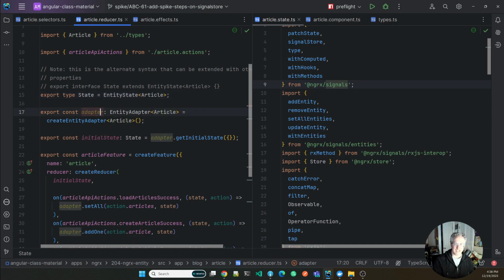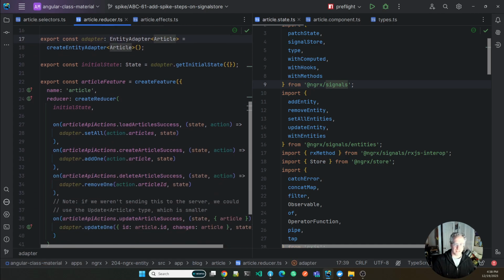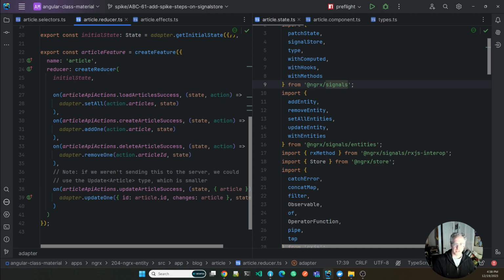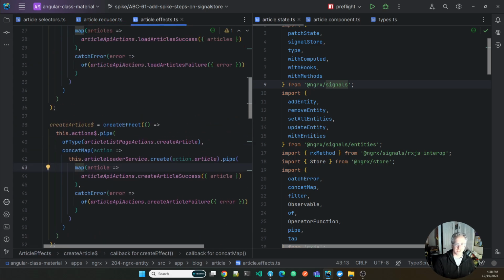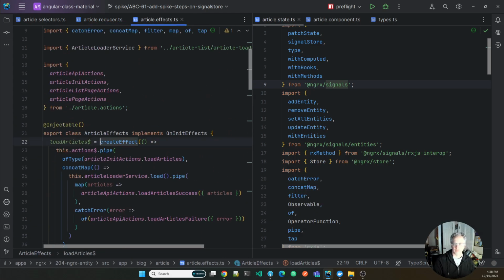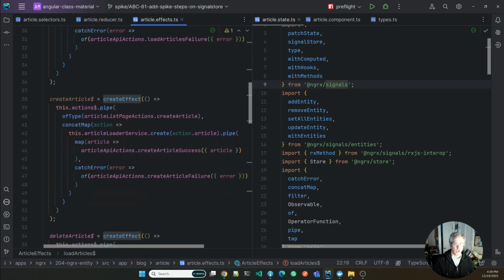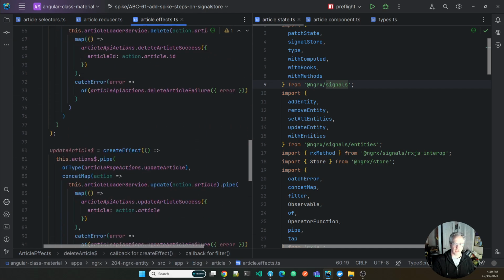And then we create an adapter for it that knows explicitly about entities so that our reducers can just say set all, add one, remove one, update one, instead of having to do all of that array manipulation ourselves. And then we have some effects here to load, which again comes from a lifecycle hook, or create, delete, update, all with calls to the backend. All of these things got replaced by article state.